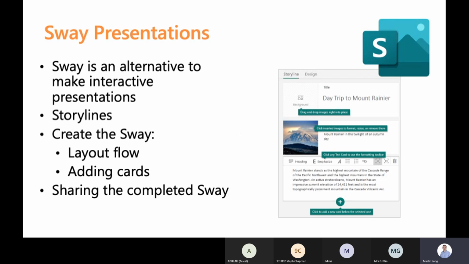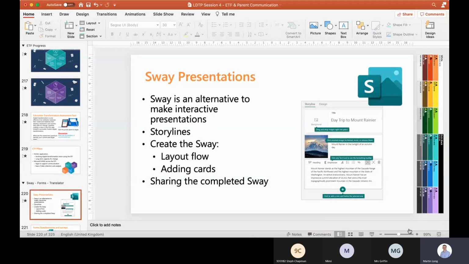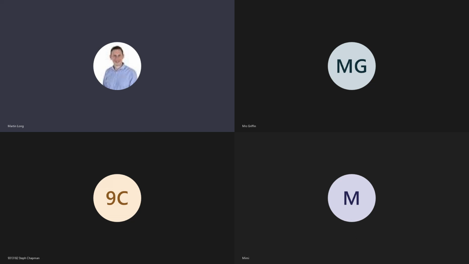With Sway, we are this afternoon going to have a look at how you set up a storyline, and then how you lay out the flow of that storyline, and you gradually add cards together, and then how you can modify that Sway probably more easily than any other program you're going to use. You do have to accept that it will make a few choices for you, but that isn't a bad thing. So without any further delay, I'm just going to jump out of the presentation and across to a Sway that I've been using.